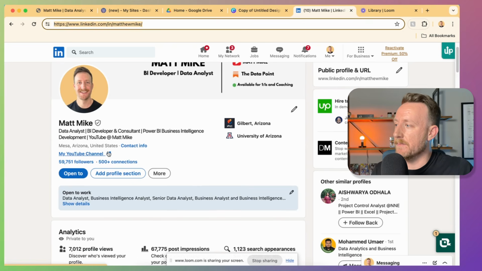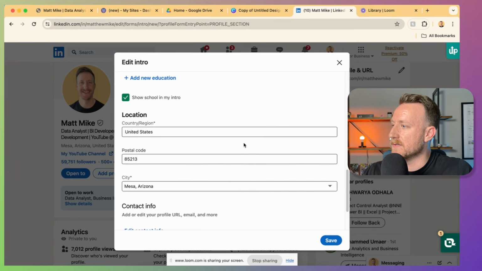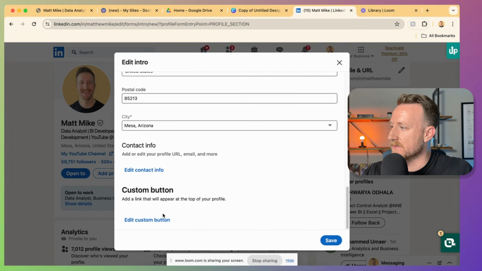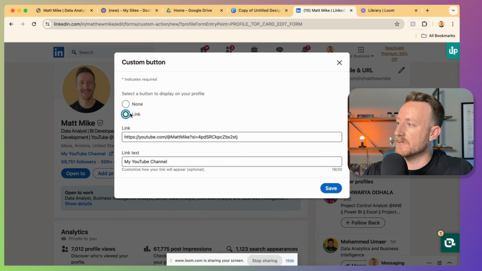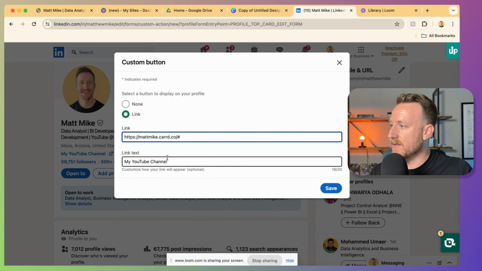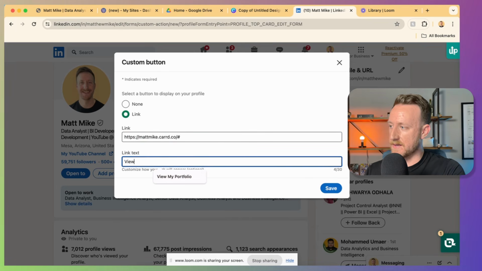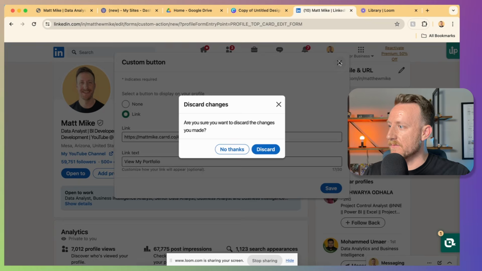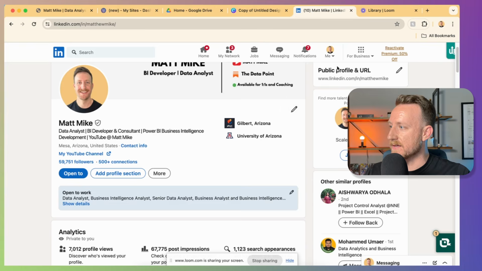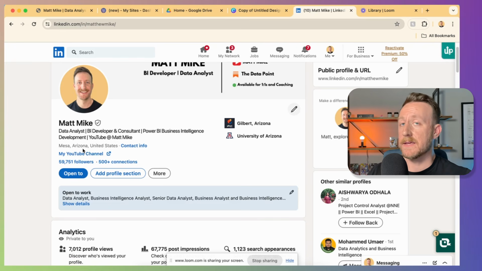Mine right now is just my YouTube channel, but if I click this pencil to pull up the basic info, I could scroll down to the custom button section, edit custom button, choose a link, and then I would just throw in the link here and say something like view my portfolio, and then click save. And once you have that added, now anyone can click that link and view your portfolio. So if someone's coming onto your page for the first time, they see that, they want to check it out.